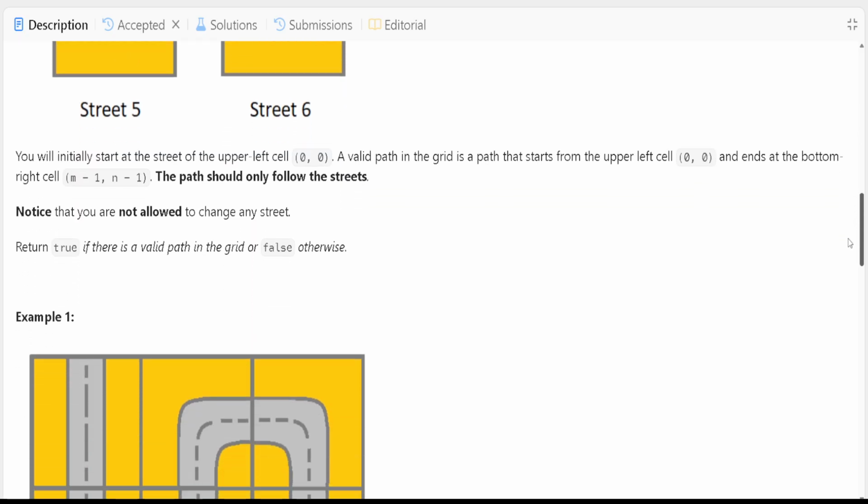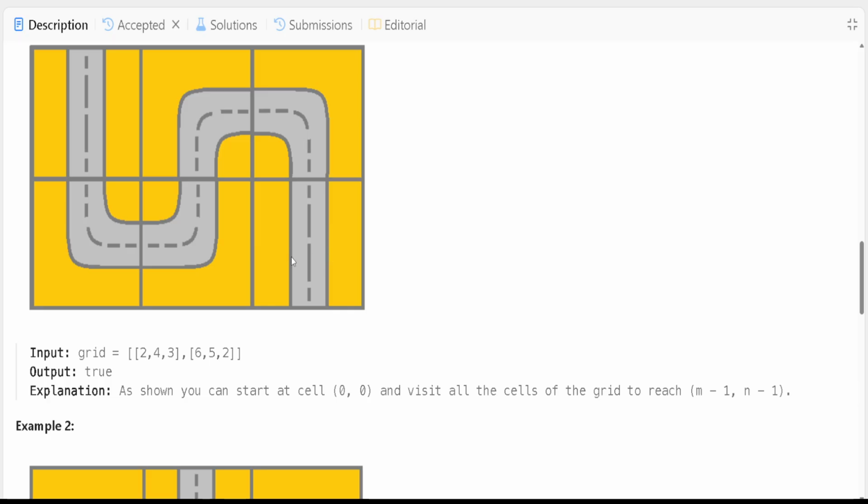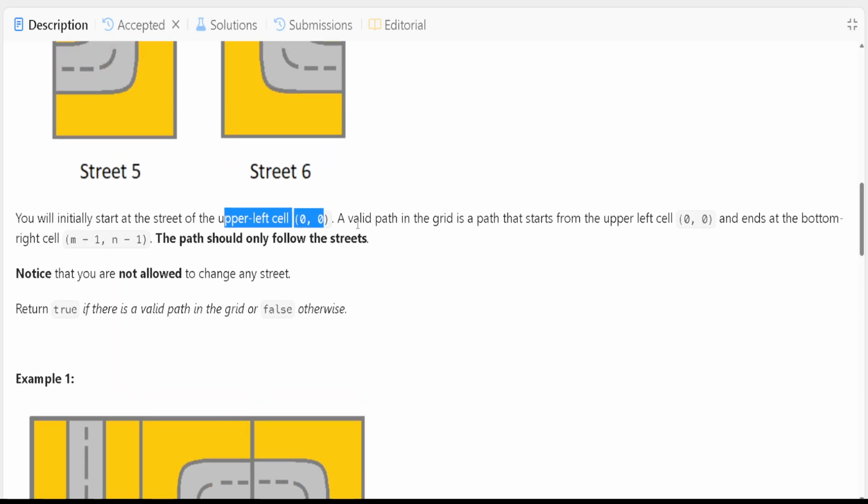Okay, now it is saying you will initially start at the upper cell. Means when you start from here, this is the 0 0 cell, upper left, and you have to reach the bottom right, means this part m minus 1 n minus 1. So a valid path in the grid is a path that starts from the upper left cell 0 0, and ends at m minus 1, n minus 1.